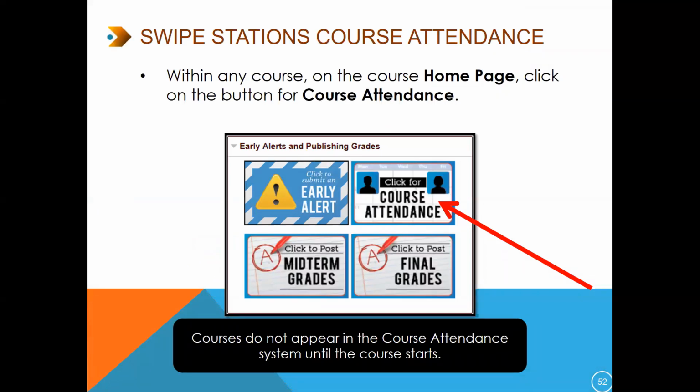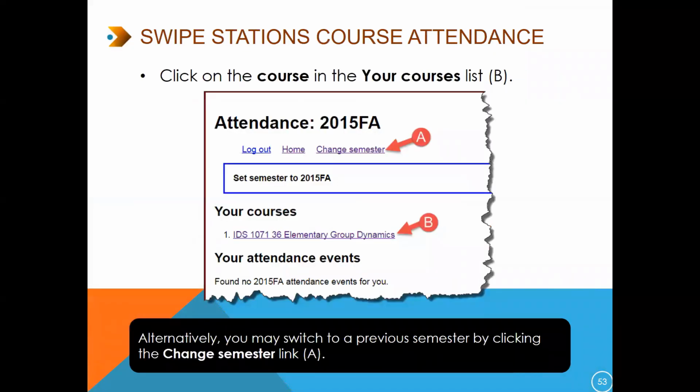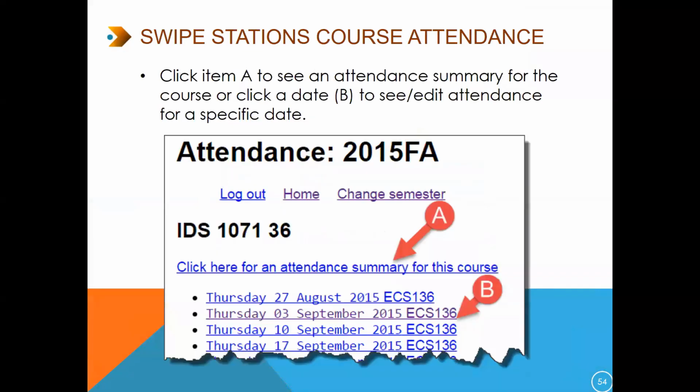To view this, if you click on the course attendance module in the early alerts and publishing grades page, it takes you to a page that shows you all of your courses. You can also change to another semester if you need to, like reviewing last semester. It's then going to list all of the course meeting dates. Again, this is only for face-to-face classes. This does not work for online classes. It's going to list all of the meetings, when it is, where it is.